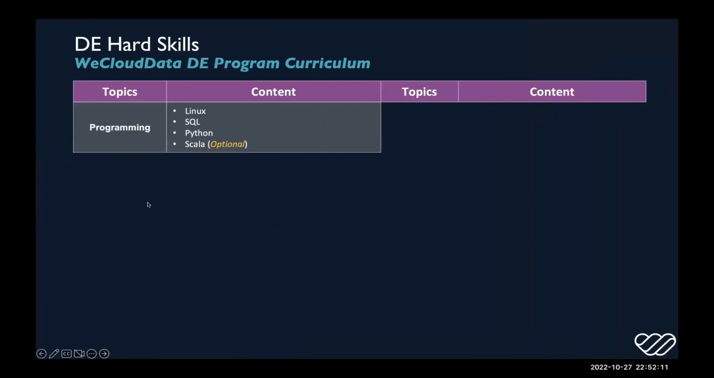From a programming perspective, we would recommend getting familiar with Linux, right, the operating system, the basic command line tools, and then you need to be very strong in SQL if you want to work as a data engineer, and know at least one of these programming languages. Choose either Python or Scala.